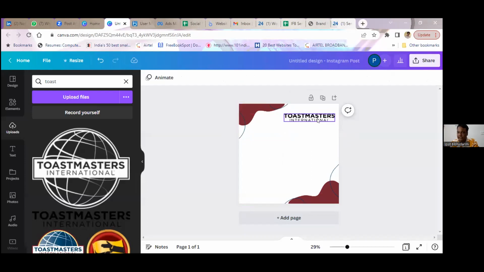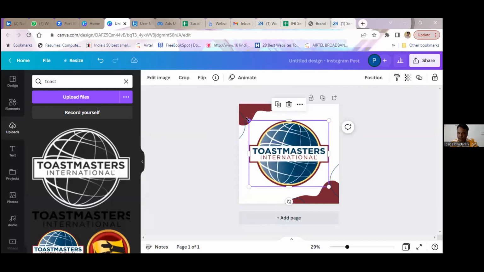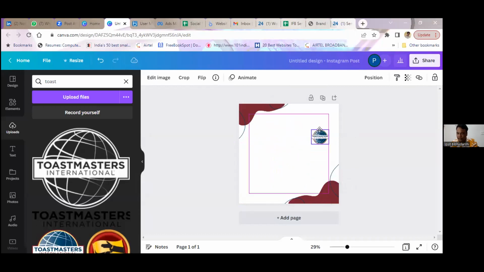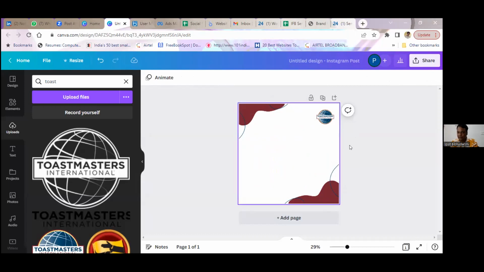So we can keep the Toastmasters International logo like this, or if you don't like this, we can delete it. We can use another logo. And we click and drag to make it smaller. And we can keep the logo at the right hand side. So the logo is done. So what's next?